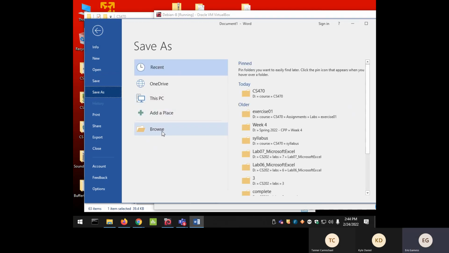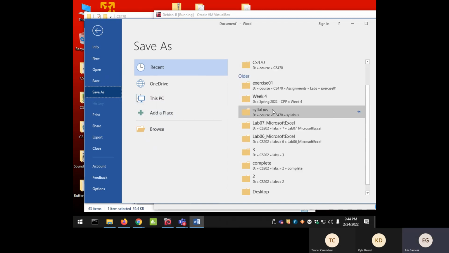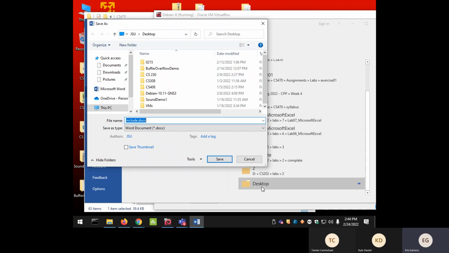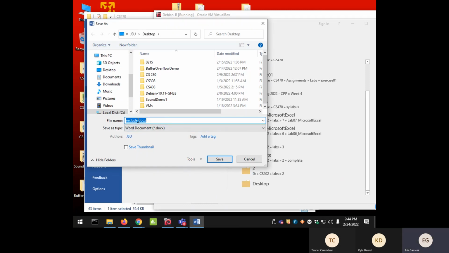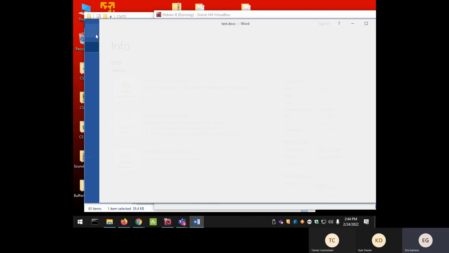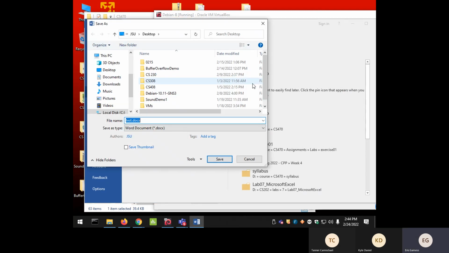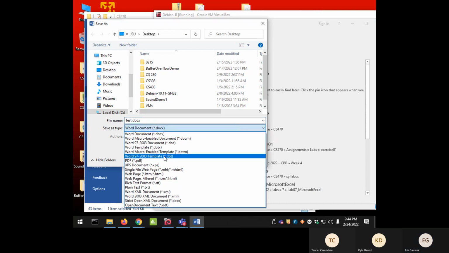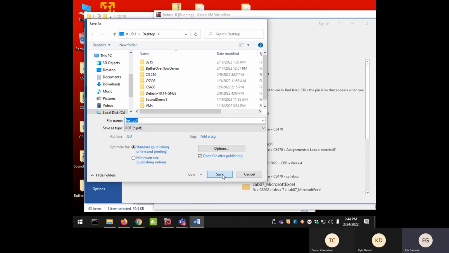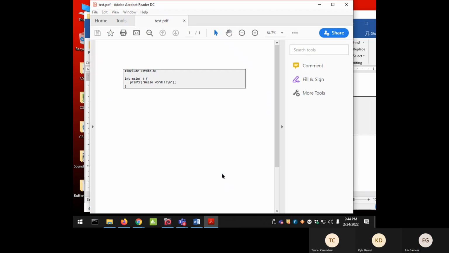Let me generate it, for example, on the desktop. So desktop here. Okay, let's call it test. Okay, I'm going to generate a PDF. So save as on the desktop, PDF file, save. Okay, generate it for me.